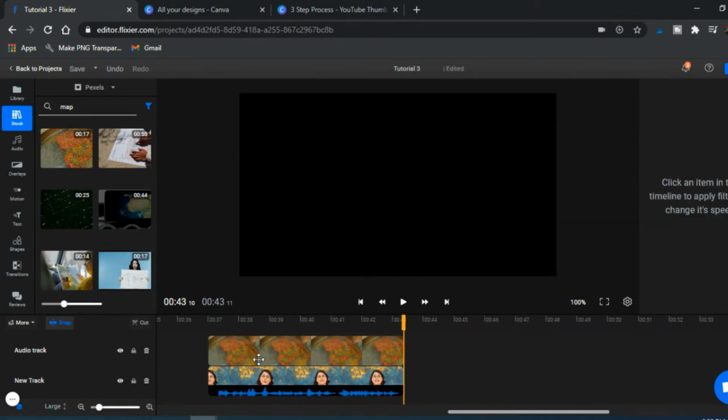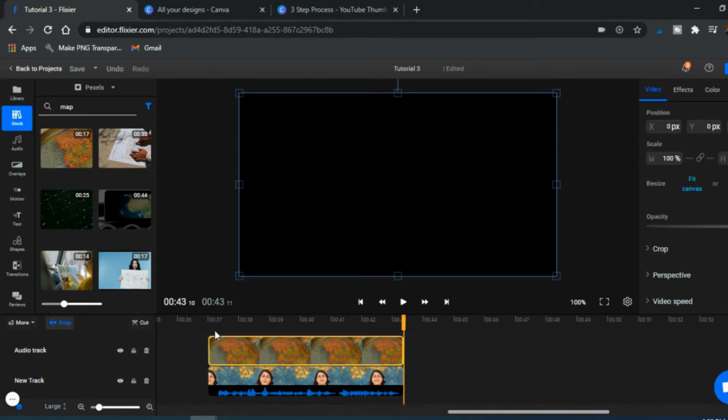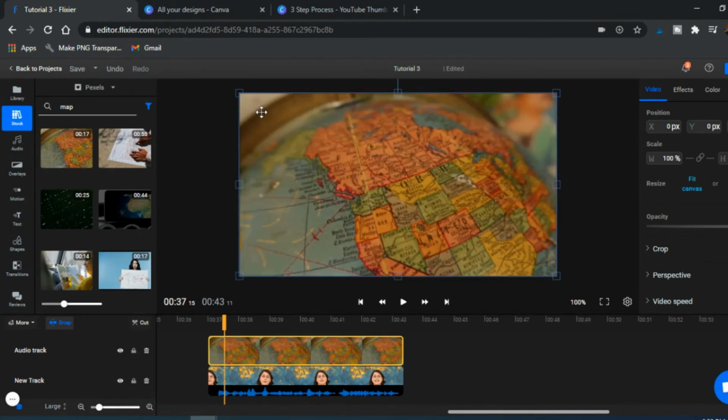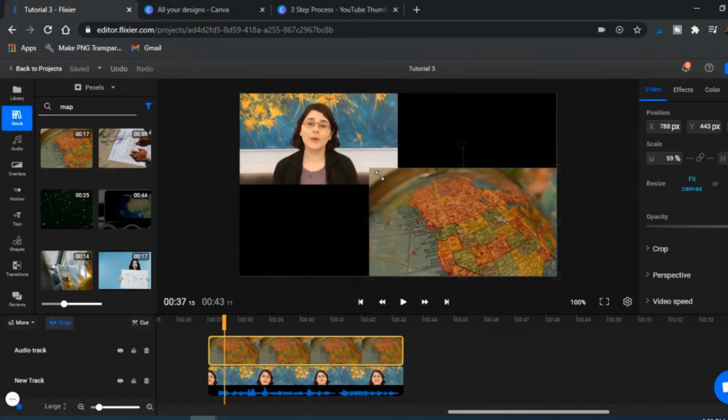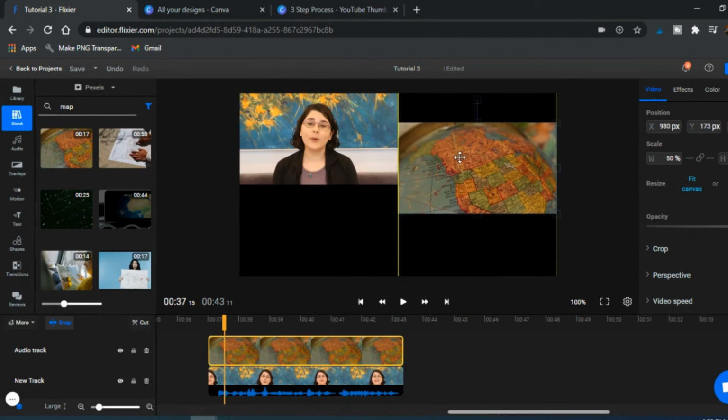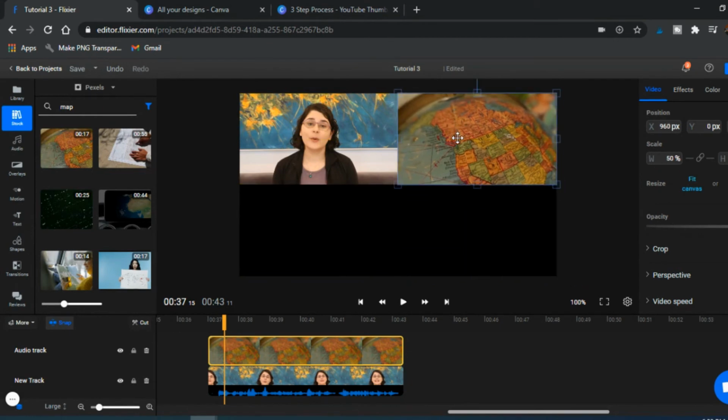So we'll get rid of that. And so now we have that part. So if it plays, you obviously see that it takes up the whole screen. So we're going to minimize it and have the map next to me. Okay. And so map, now other cultural things.